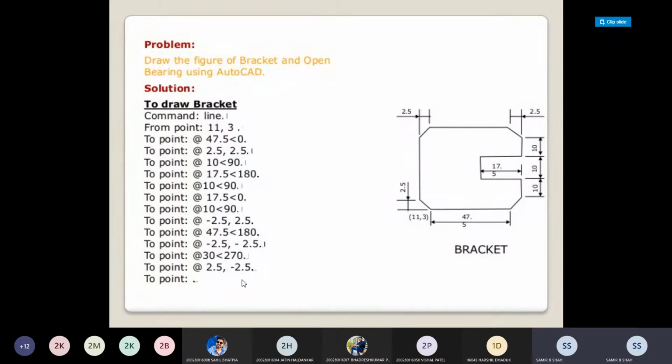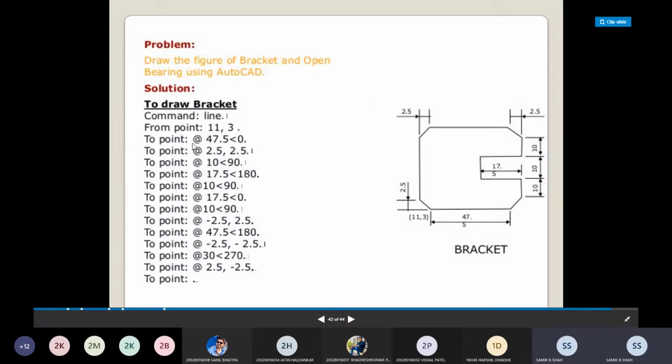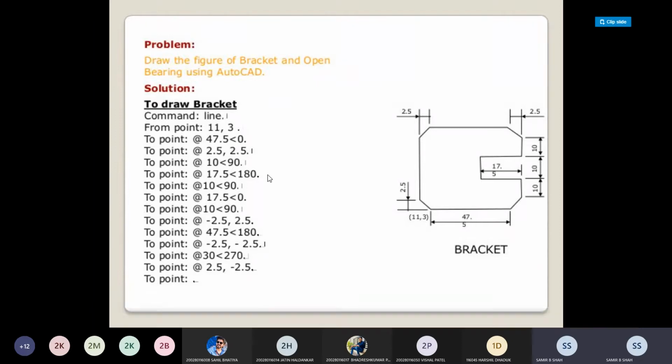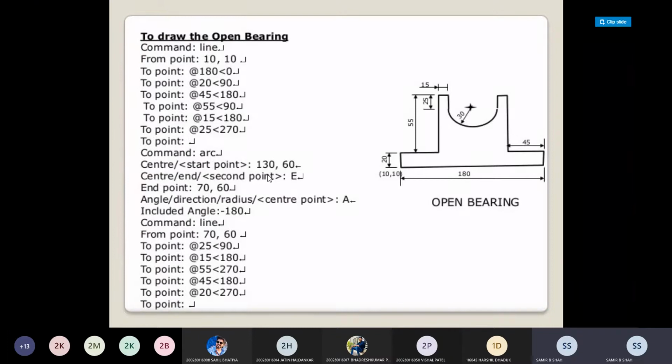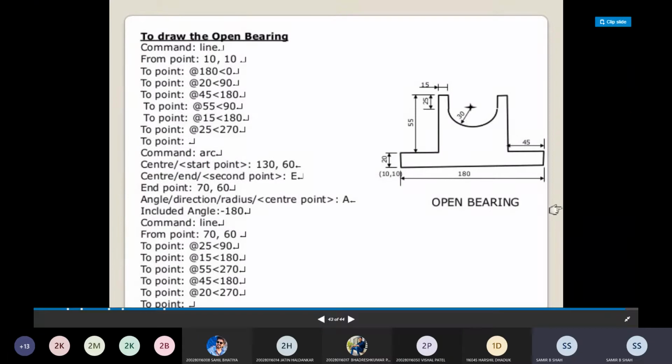I will show you one command, or one figure, as I discussed earlier, a 2D image that you have to draw. At that time, the dimensions are given to you, and based on that you open AutoCAD and the solution is given to you. Based on this, you may apply the commands and generate the proper dimensions like this. It may also help you to know which point to start from.